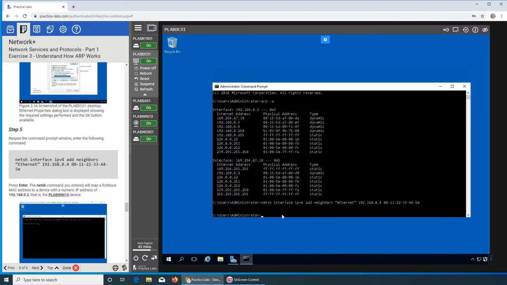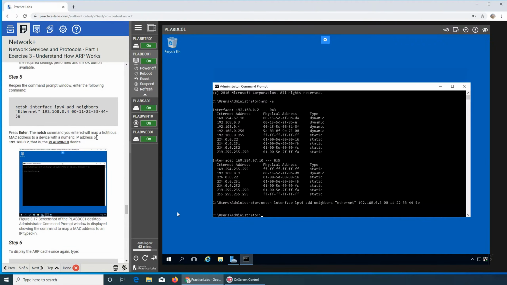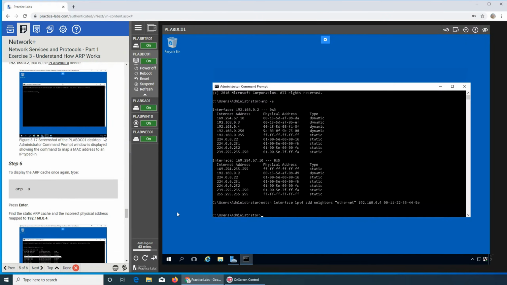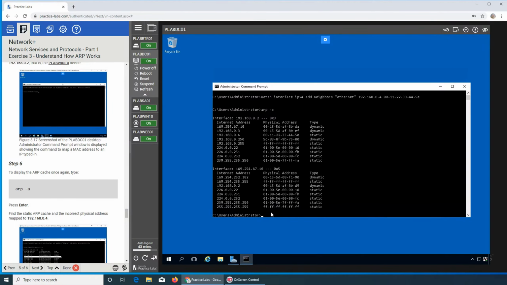Alright, so if you don't get an error message or something, you get the prompt. It means that the command went through, like it was successful. So we're gonna see that right here, 0112233, and it is static.